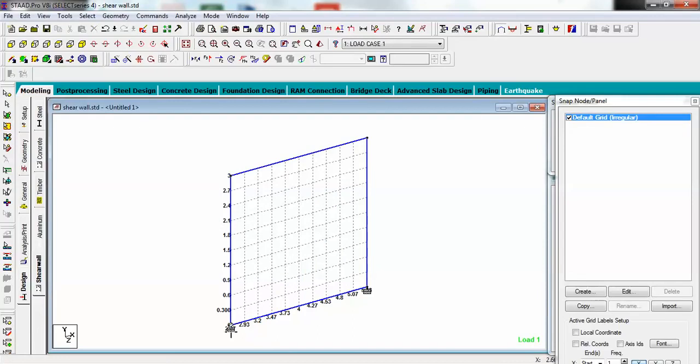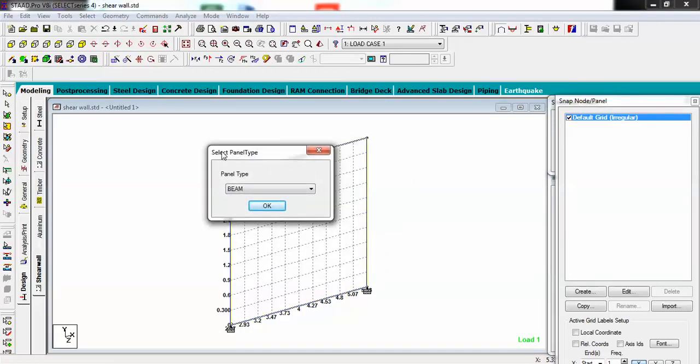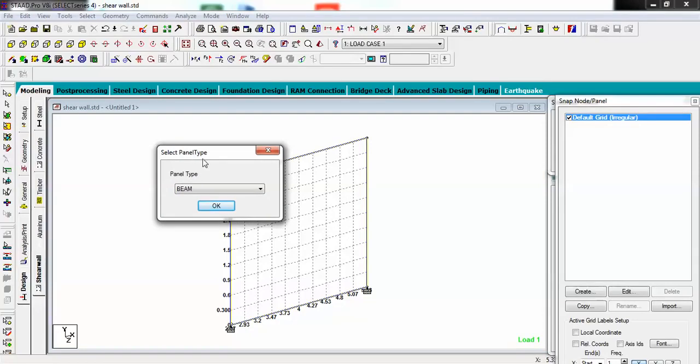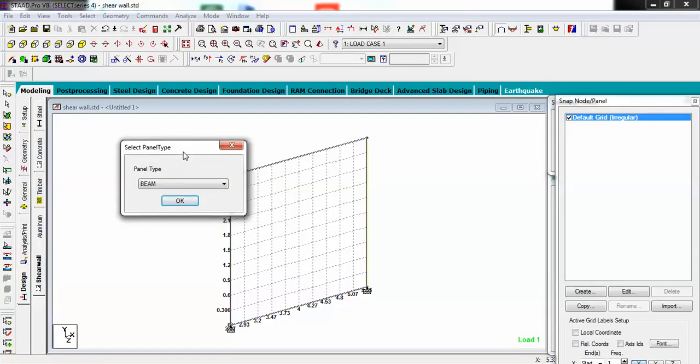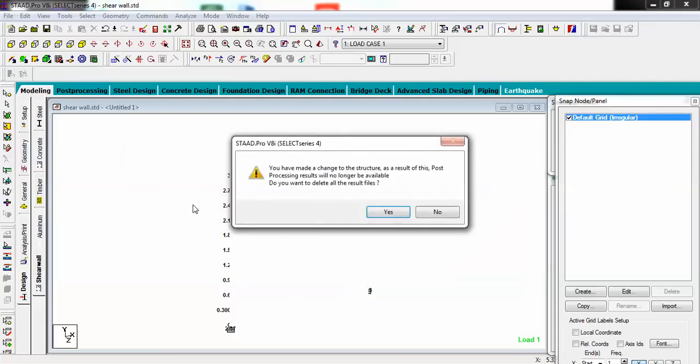Now you see it is from 0 to 3 meters, that means it is from the bottom. Now you have to create a panel, and your cursor has been changed into a plus mark. So you start to create your panel just like this. The moment you hit the last node, it will pop up with one tab saying select panel type. What type of panel is this one? Either it is a beam, a column, or a wall. This one is representing my wall, so I am selecting wall, and you have to hit OK here.